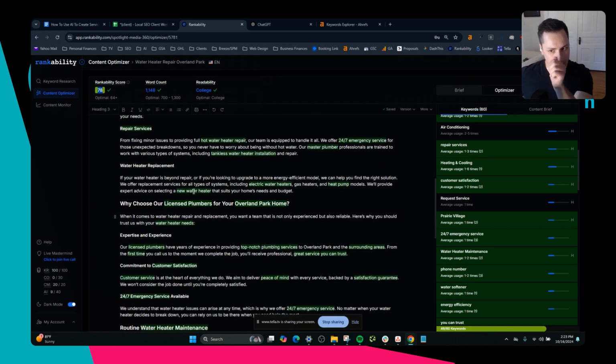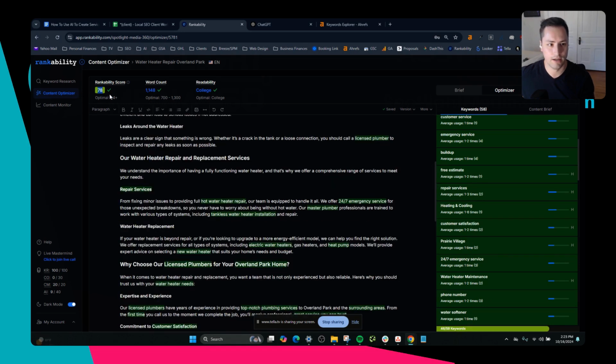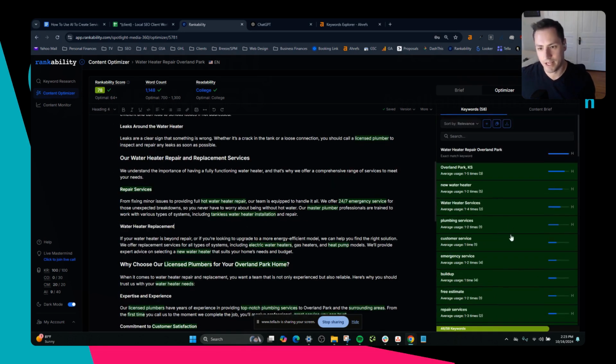So you can continue working on it and massaging it out. If you do see a keyword on here that doesn't really make a lot of sense, like request service, I could include that, but I don't think it's really going to contribute much to our rankings. You can delete a few of these, and as you can see, that can also increase the score. It's not really moving, but sometimes that helps.